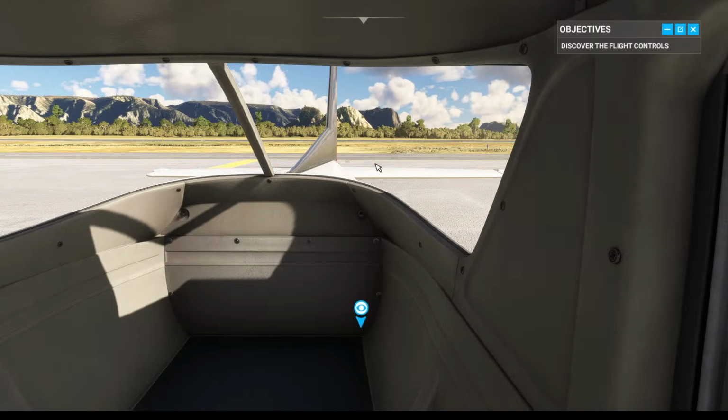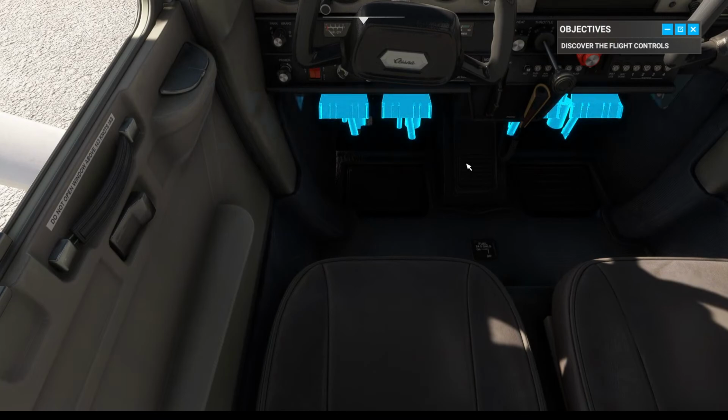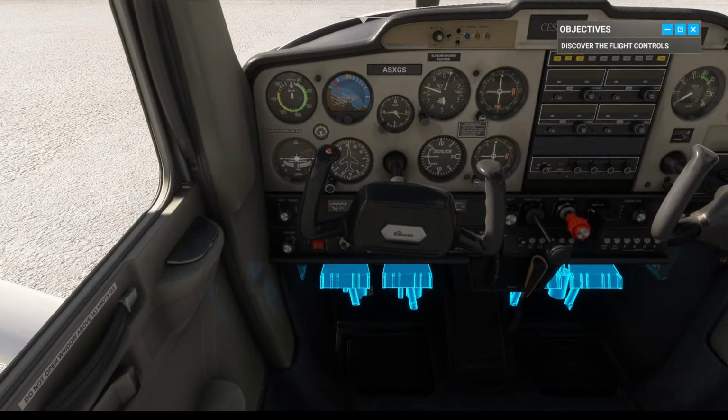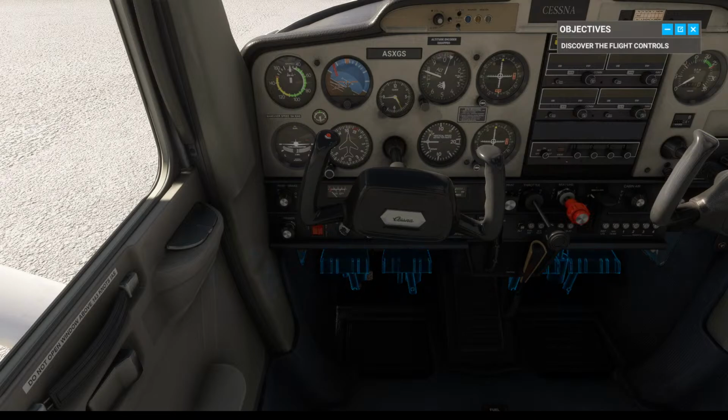Down at your feet are the rudder pedals. They steer the aircraft when you're on the ground. The upper part of the pedals also control your brakes. In the air, they control the rudder at the end of the vertical stabilizer to yaw the aircraft. This is mostly for small corrections, for coordinating turns or compensating for a plane's tendency to pull left during takeoffs and climbs.